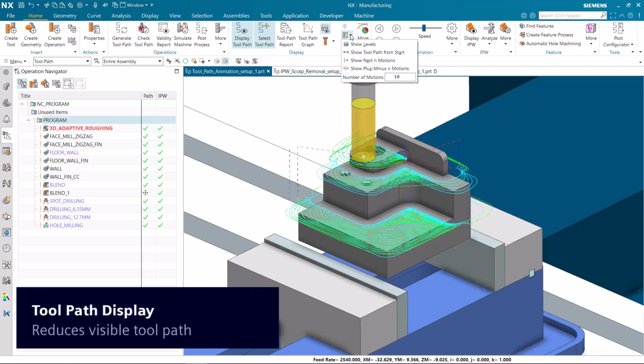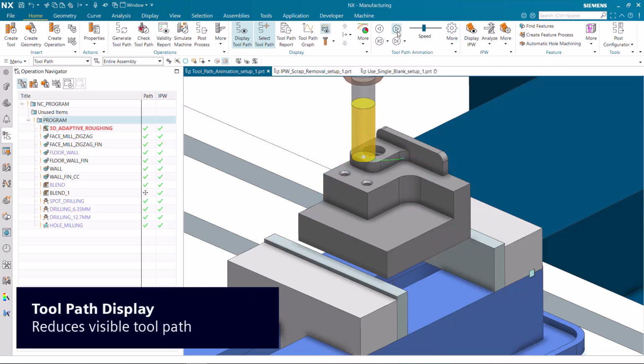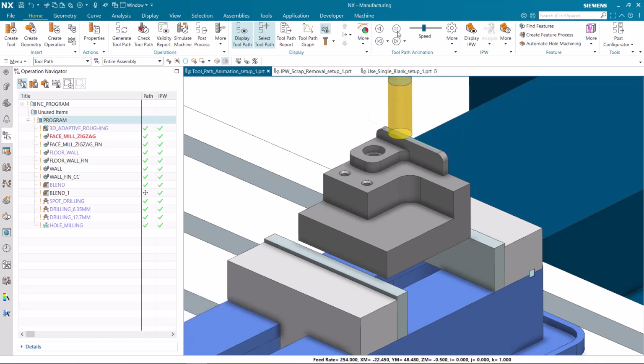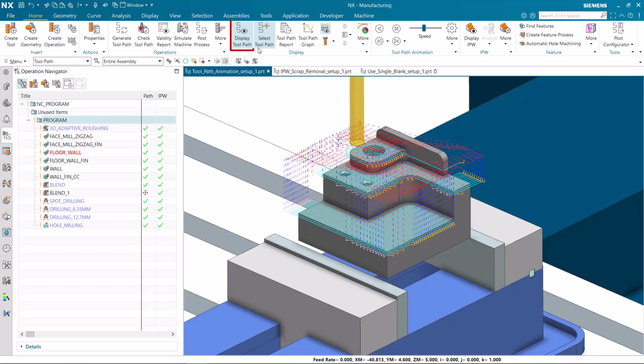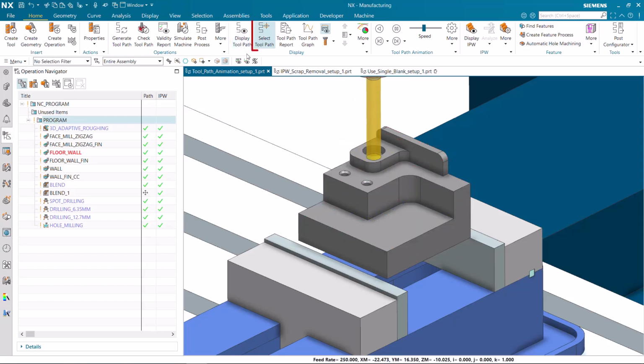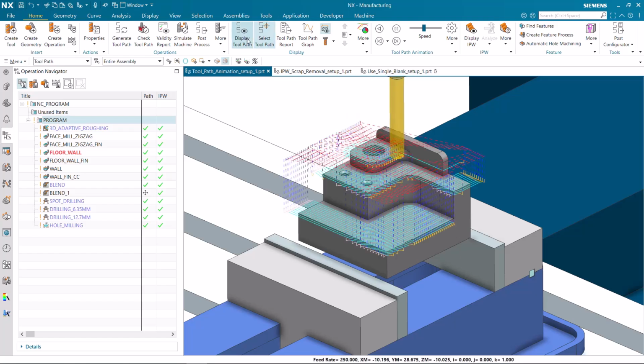Many users want to limit the amount of toolpath that is shown while animating. For this, you can utilize the toolpath display options. Disabling display toolpath will hide the toolpath entirely. While the toolpath is hidden, users cannot select the toolpath, but it'll continue to play as expected.